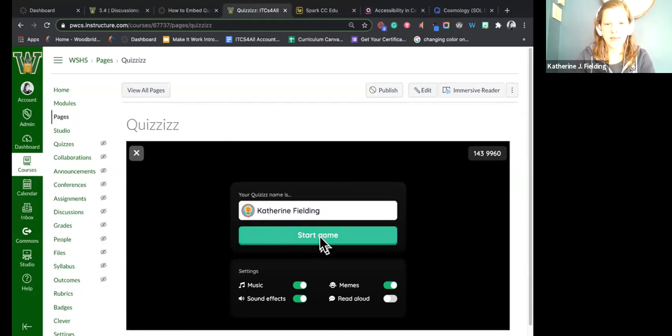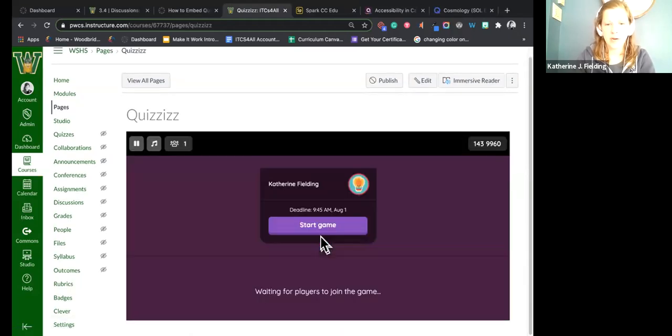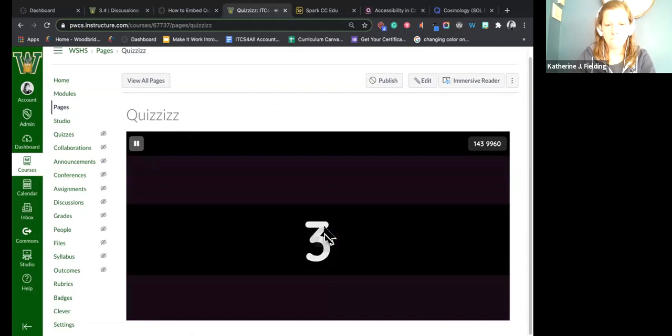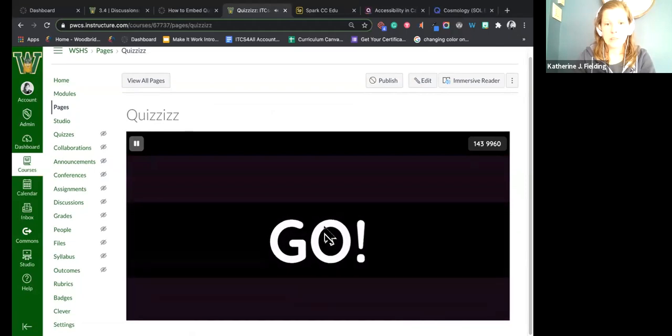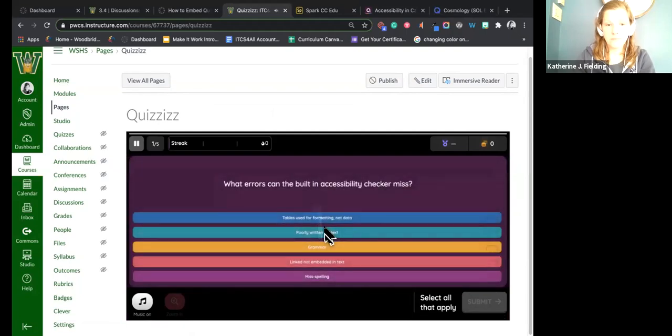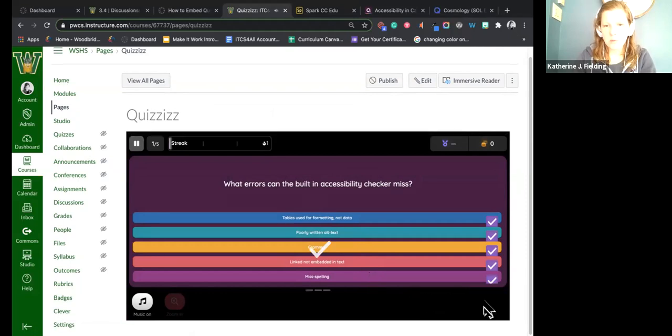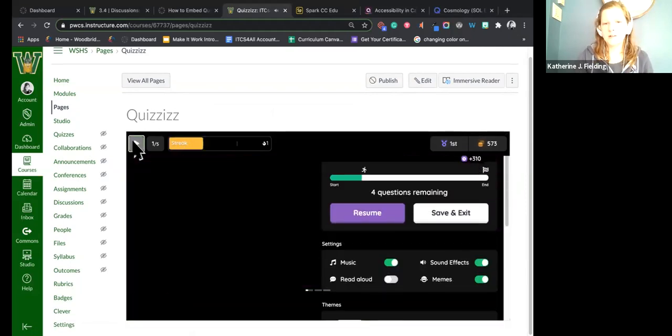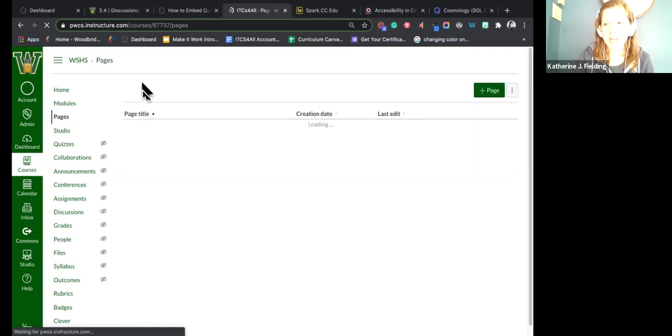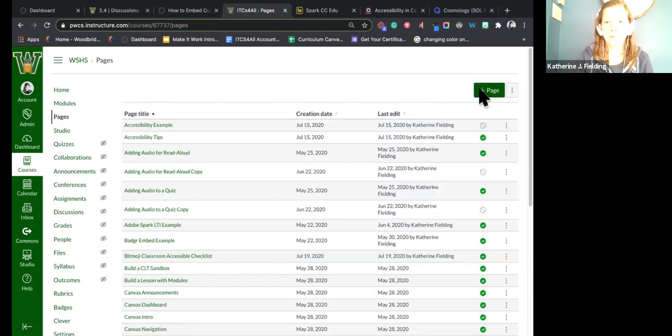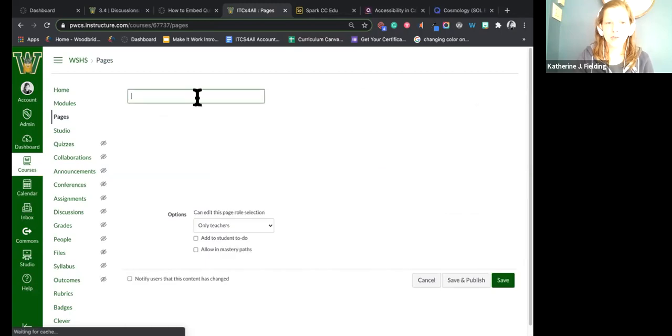So you can see I can start the game right here on the page. The student doesn't have to go anywhere. So I won't do that whole thing, but that gives you an idea of how you can embed some engaging, fun quizzes into your pages. The next thing, another type of practice that I'm going to show you is a Quizlet.